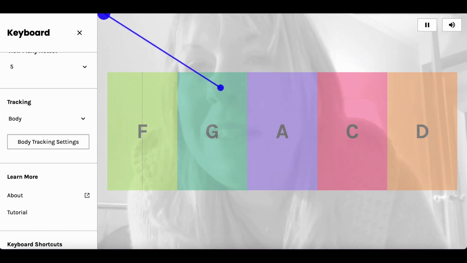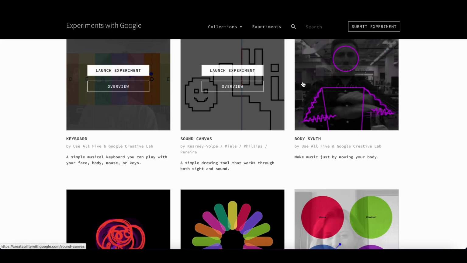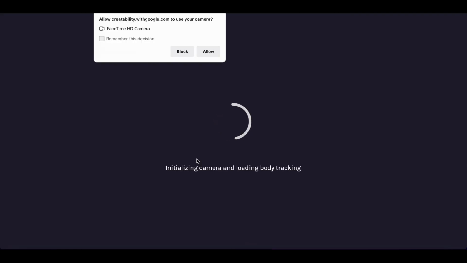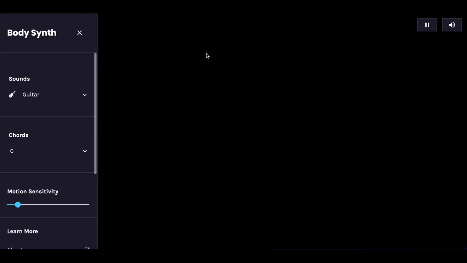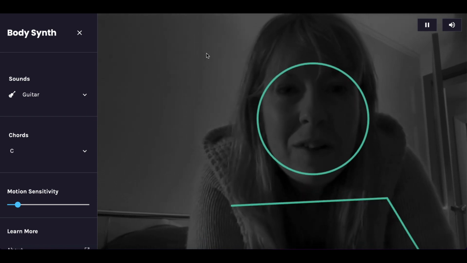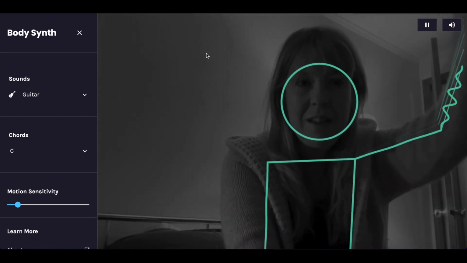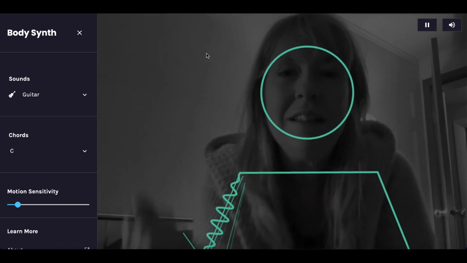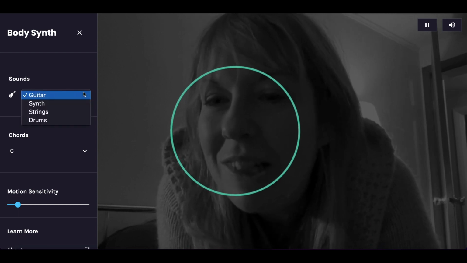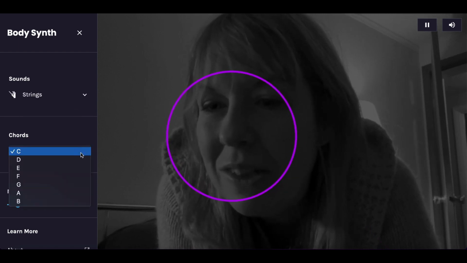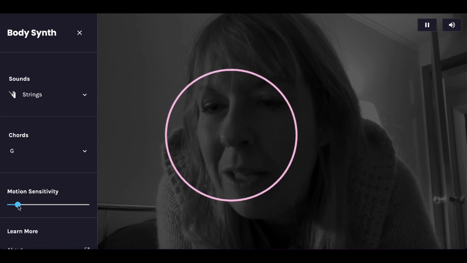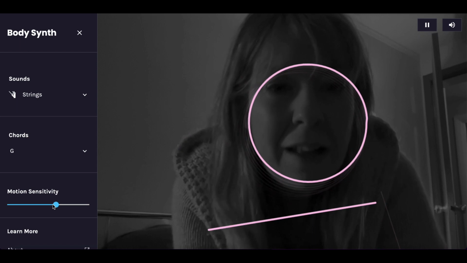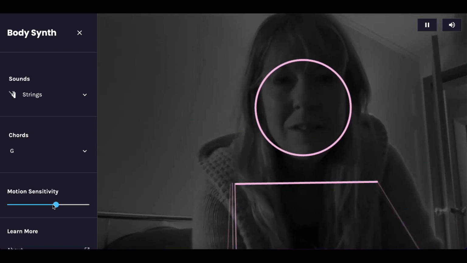Here's another one that can do that, and that is the body synth. Go over to the body synth, launch it, click Start Playing, and allow the camera again. Here, you can move your body to make music. We can change the instruments. Again, you can change the chords. You can also make the motion sensitivity bar move to allow a lot of sound or not so much sound.